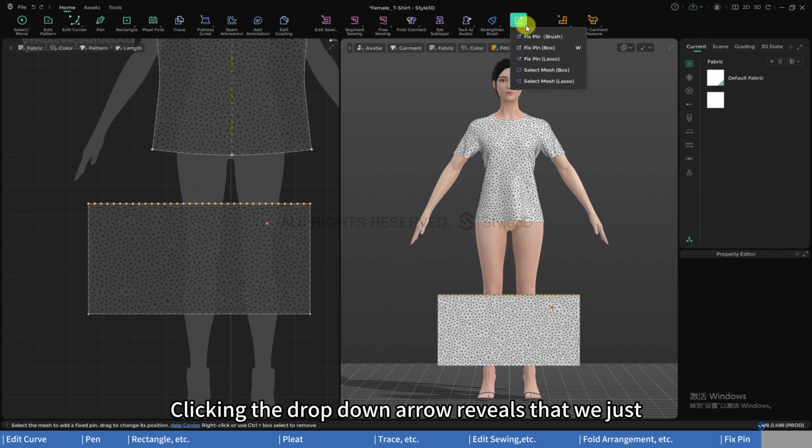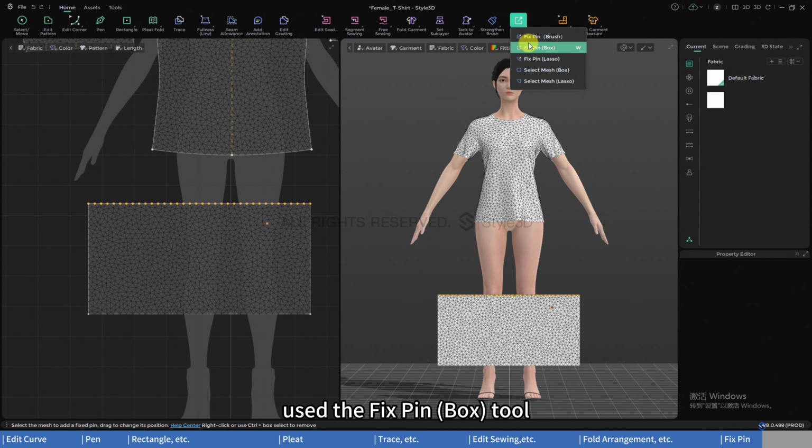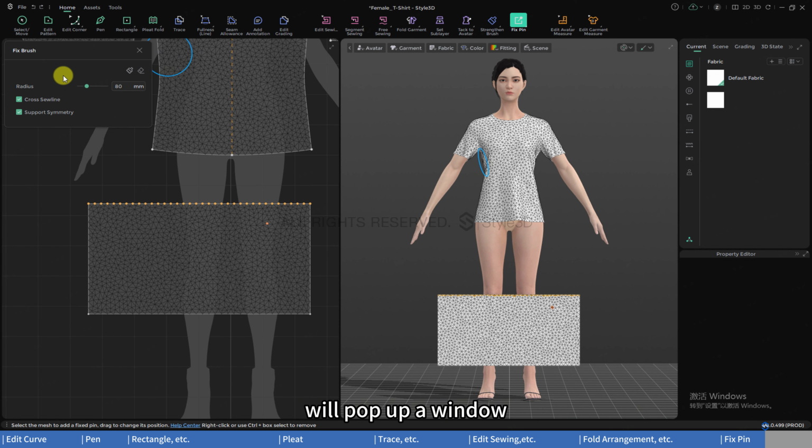Clicking the drop-down arrow reveals that we just used the Fix Pin box tool. There is also a Fix Pin brush tool. Clicking this tool will pop up a window where you can adjust the radius for fix pins.